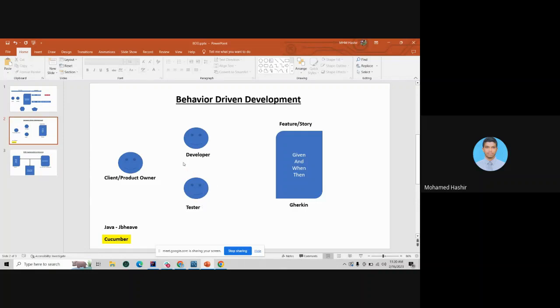Because now all three are in the same picture, but the communication part in this process also had an issue, because I already said that developers or testers do not have a proper business idea or business logic. The client only has business logic. Developers and testers are mostly techie people and have technological ideas. So when it comes to that issue, what Dan North suggests is that he introduces a simple English format.